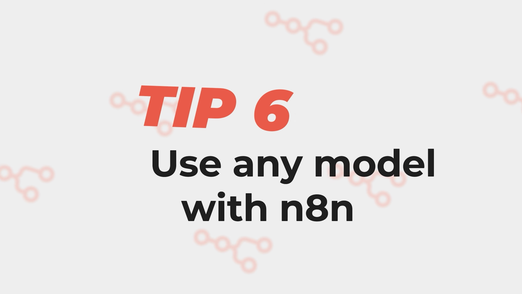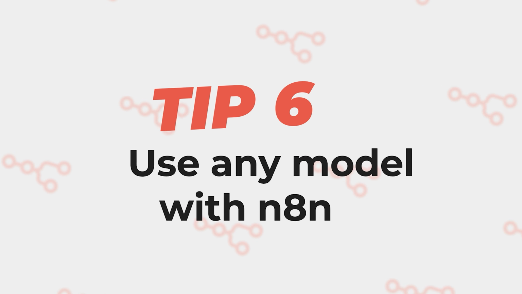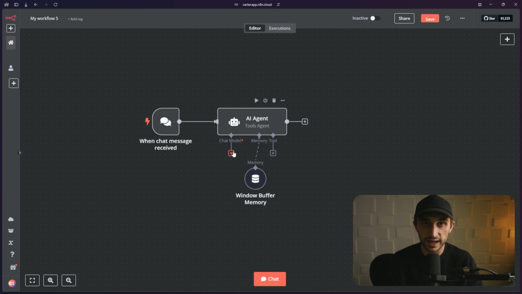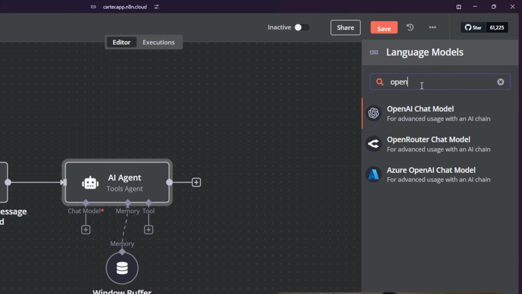Tip number 6 is to access any AI model that you can think of using OpenRouter. When most people are getting started with AI agents, they just use a simple OpenAI chat model, and that's fine. It works really well for a lot of use cases. But I could delete this chat model here, and we could actually pull in any chat model that you can pretty much think of just by clicking the plus here and then searching in the language models for OpenRouter.